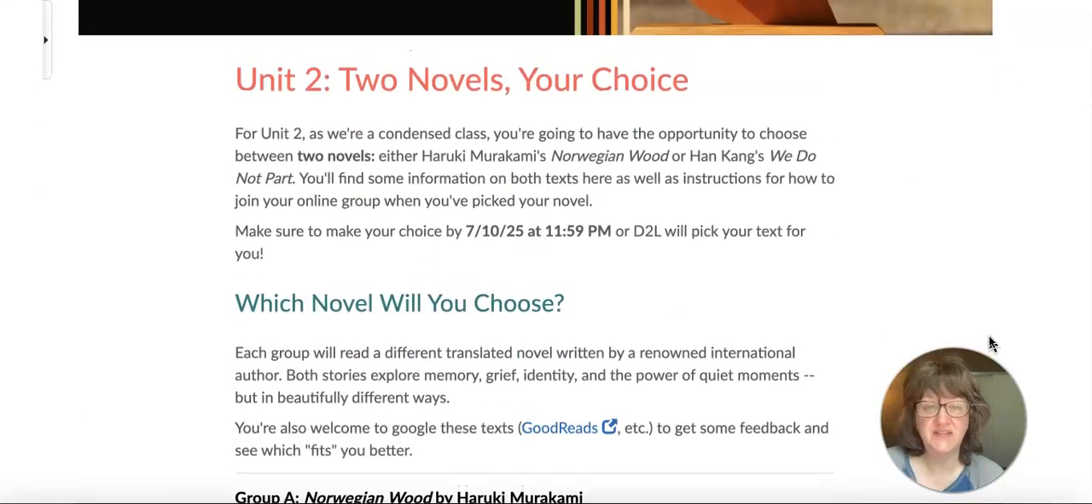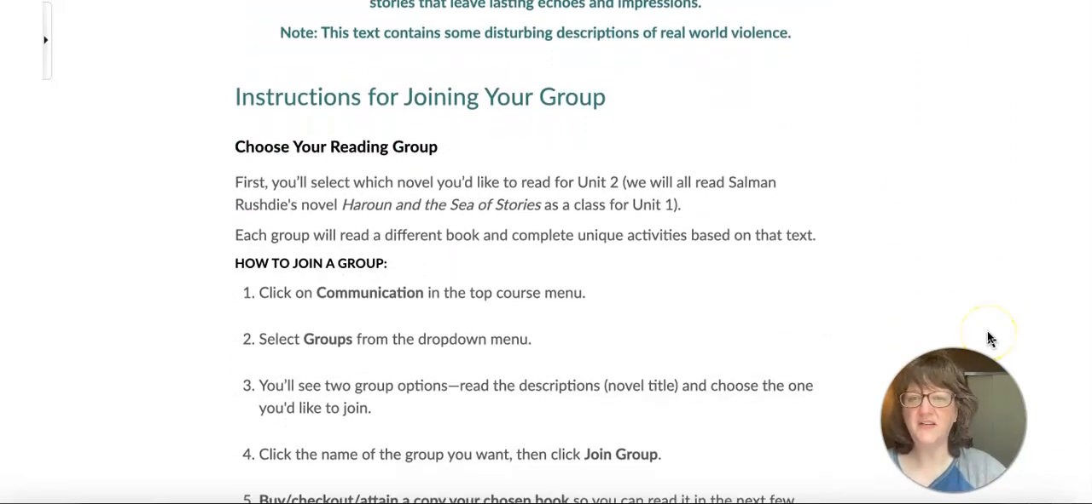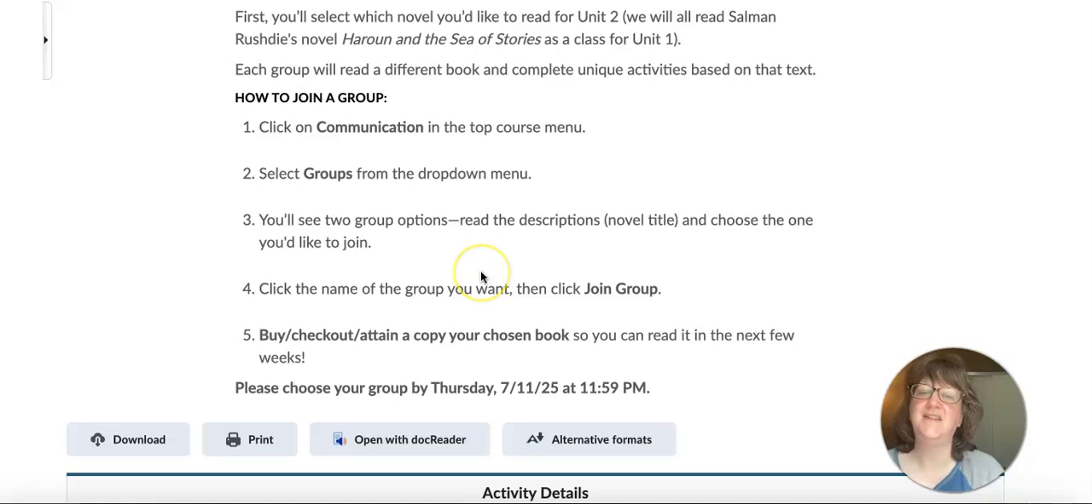This is a page that will discuss your choice of novels. You'll have until the 10th this week to decide which of the 2 you would like to pick. And here are the instructions. Well, there's some background information on both texts, and then the instructions so that you can go ahead and sign up for your group. All right, so that will be what we're reading starting Unit 2.